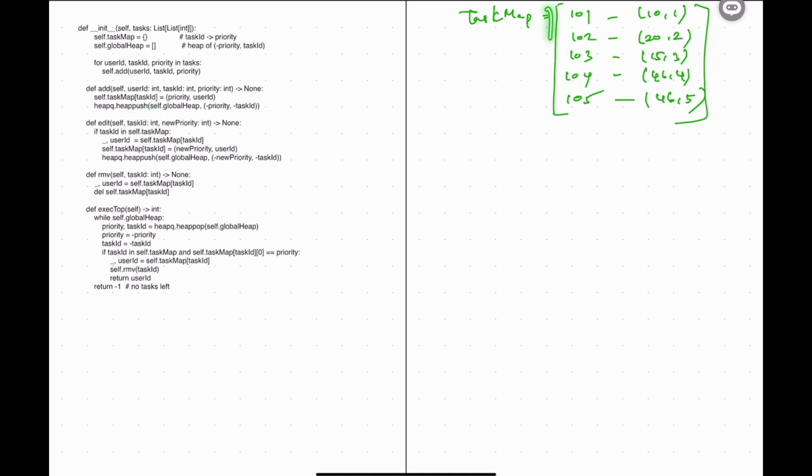Now the user will give you the task ID as 104. Instead of scanning through all the tasks to figure out which task ID maps to what, the task ID is the key. So if 104 comes and you edit it, for example to 58, we will be editing that to 58.